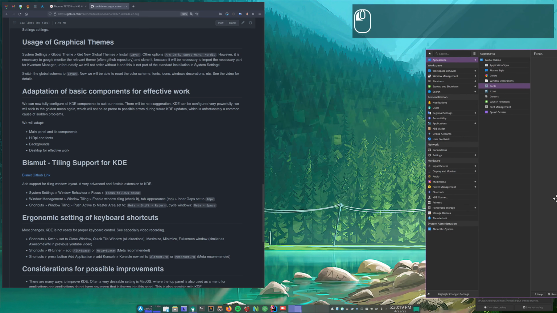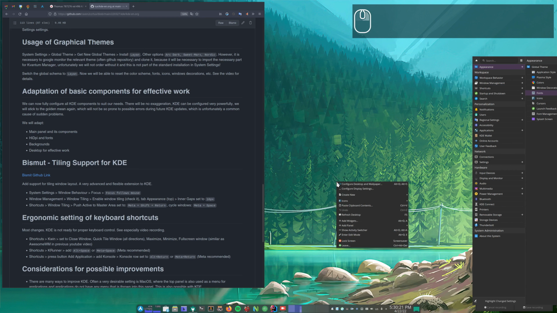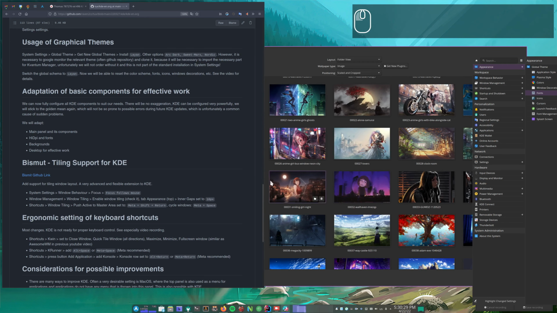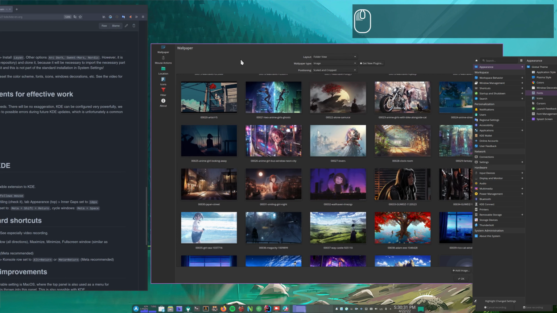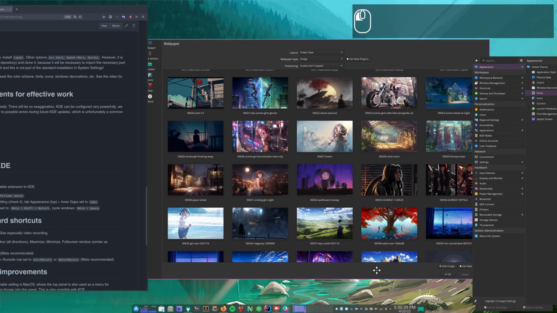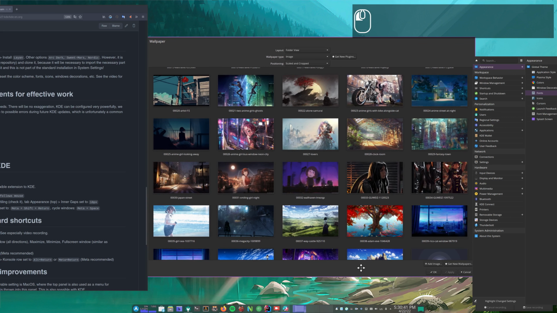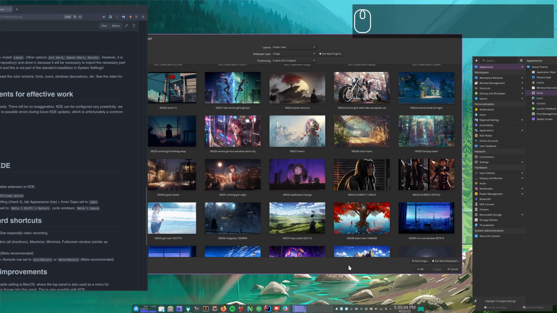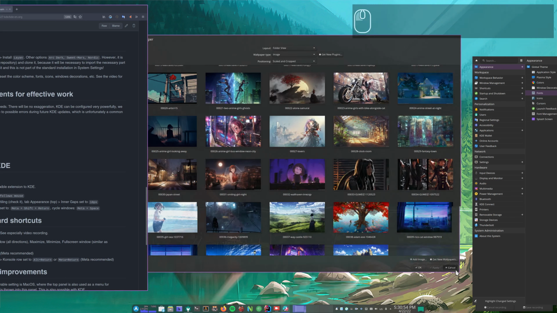Backgrounds are simple. You just right-click, select configure desktop and wallpaper. Now you can select the appropriate wallpaper folder and select the image from your folders. You can download our public wallpapers. It is described in the TUX series and it is available on GitHub.